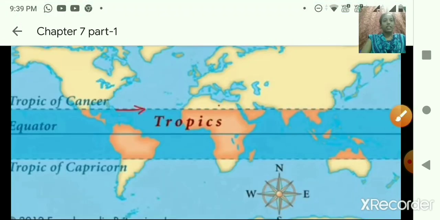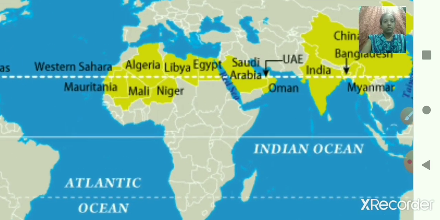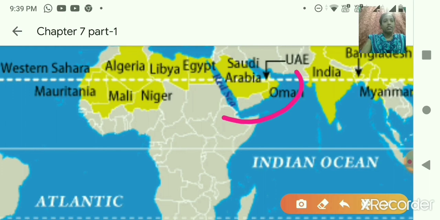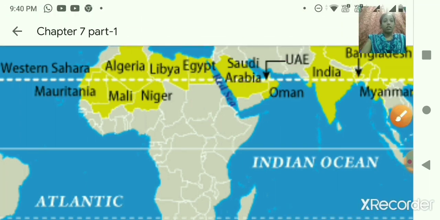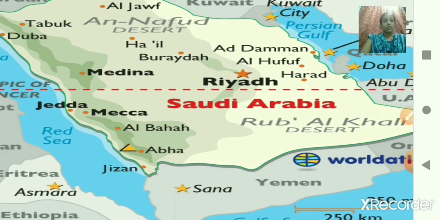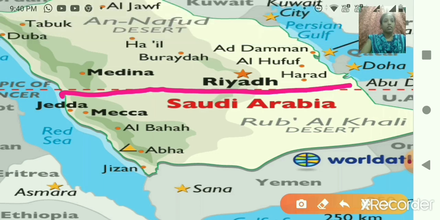Now, let us see. Let me enlarge it. Can you all see, children? Yes, this is Saudi Arabia, and the Tropic of Cancer passes through the middle of Saudi Arabia. Let us see the country's map. See, from the center, this is the Tropic of Cancer.